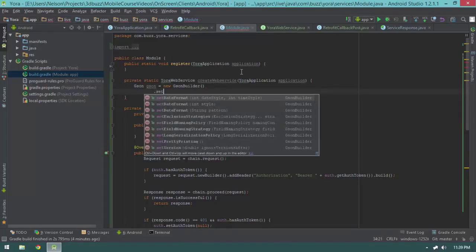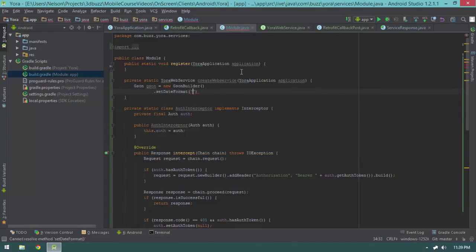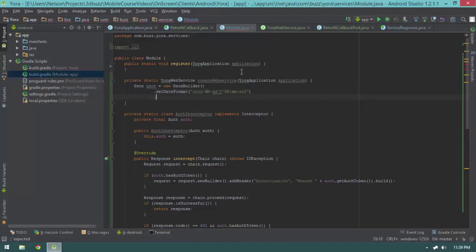And then I'm going to say setDateFormat. So this is the format it's going to serialize to. And we're going to do yyyy-MM-dd'T'HH:mm:ssZ, so that's a literal T, hour, minute, second, time zone. And then I'm going to say registerTypeAdapter of Calendar.class, new DateDeserializer.